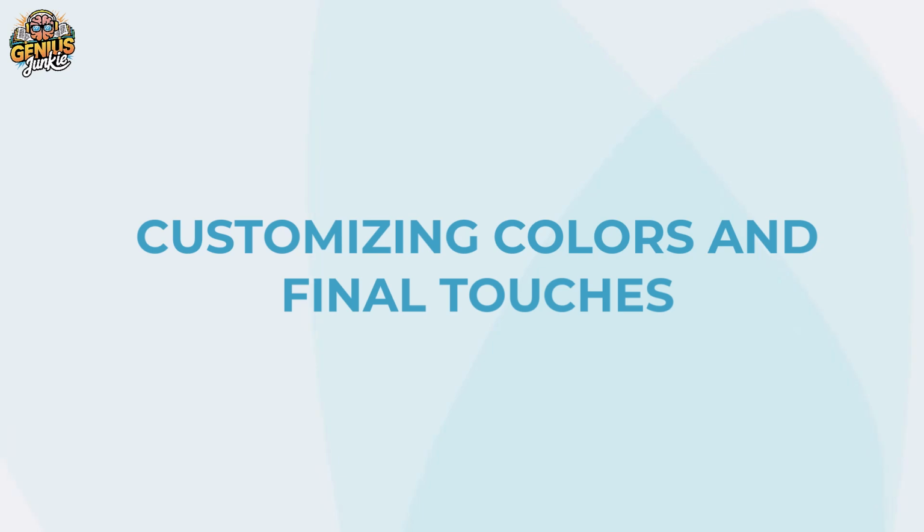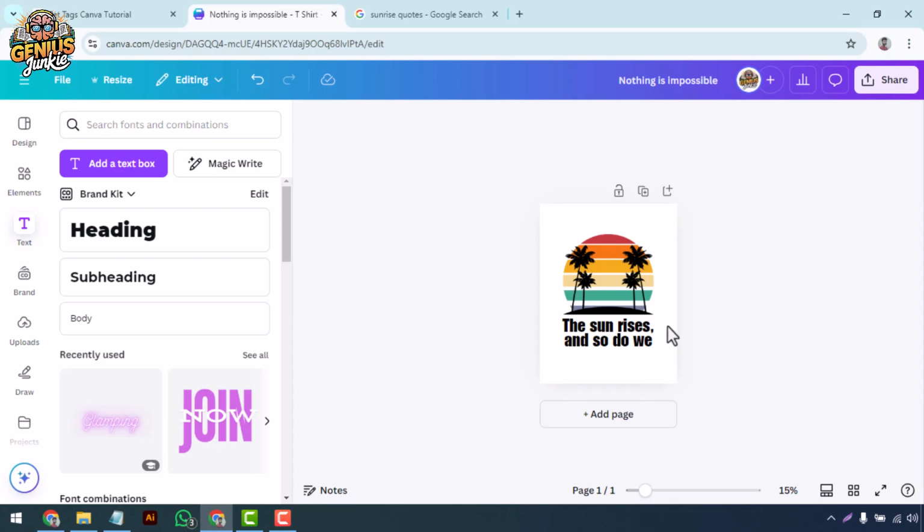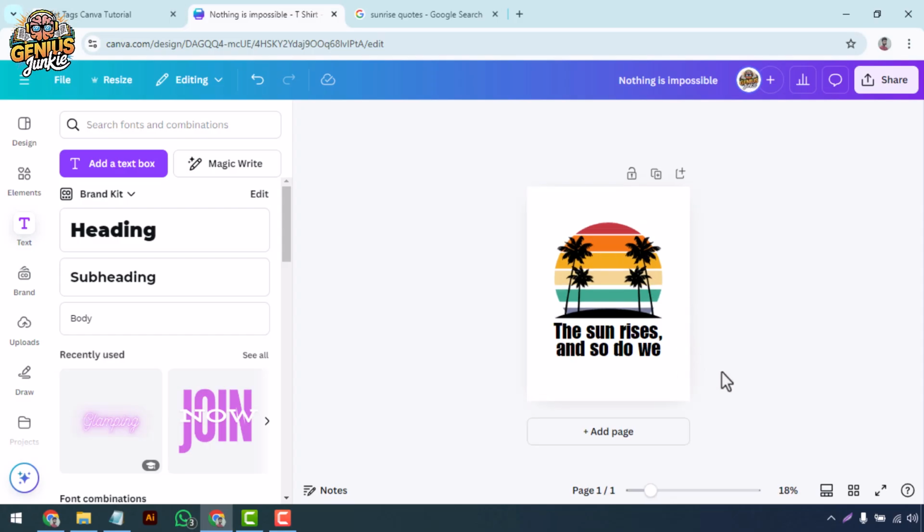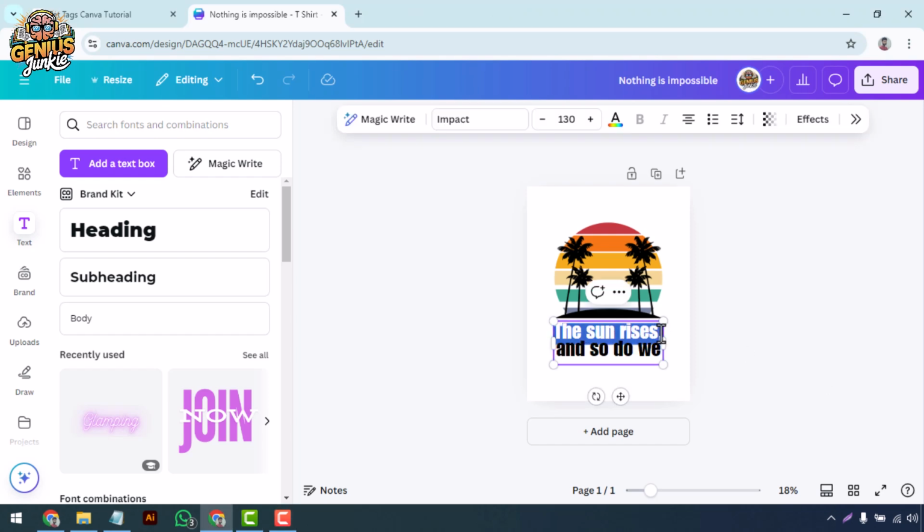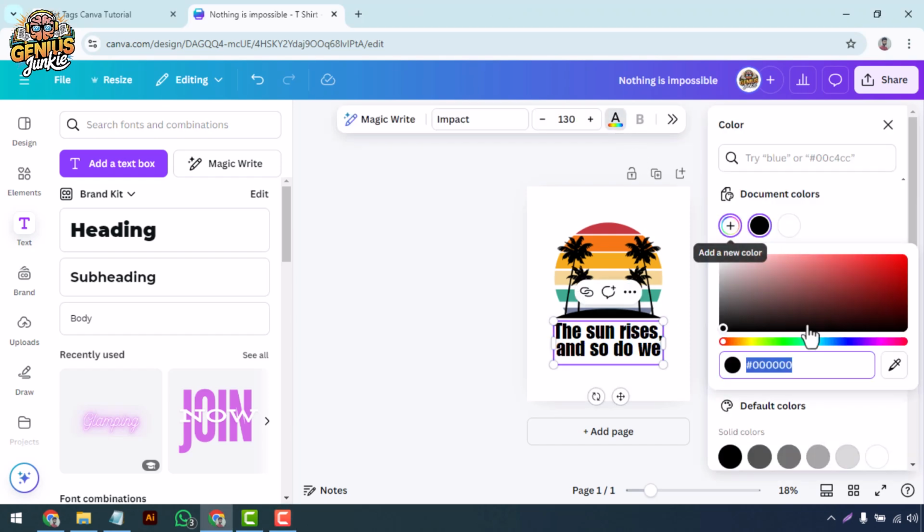Customizing colors and final touches. To make your t-shirt truly unique, customize the colors of your design elements. Click on each element or text box and use Canva's color picker to match your color scheme.